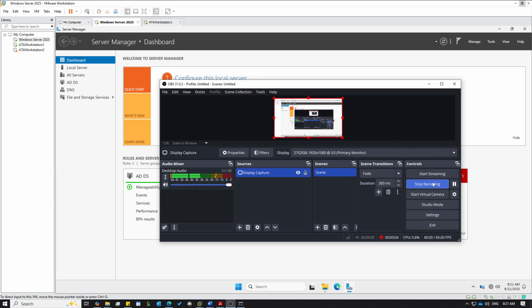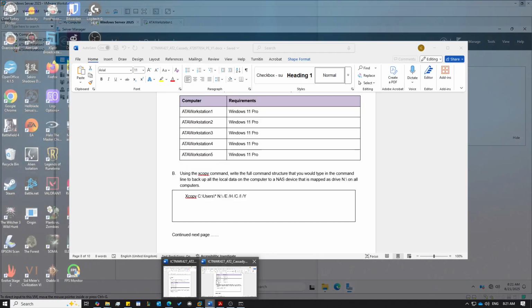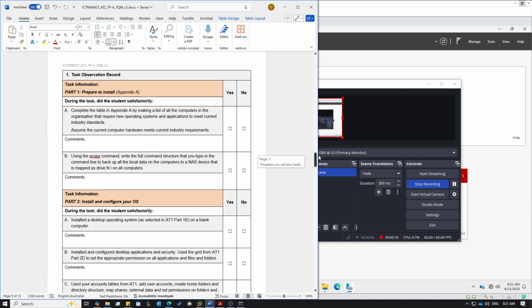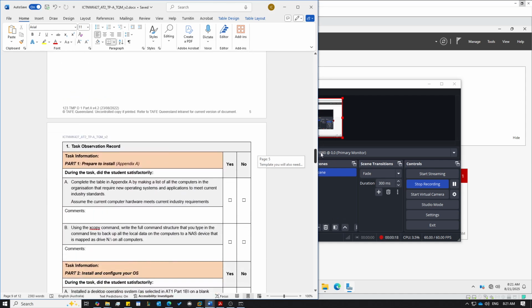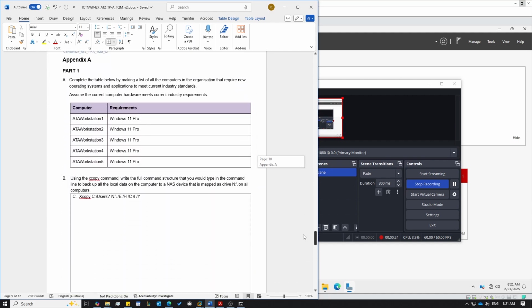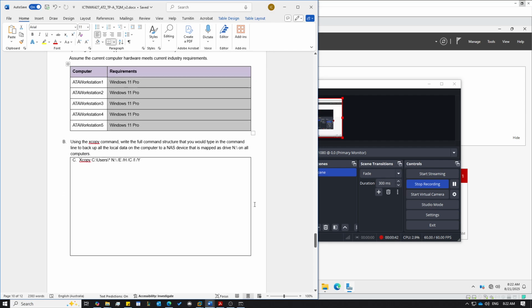This is my workplace observation, and we are going to be working off this document. The first task is to prepare to do Appendix A. This is Appendix A. These are a list of all the computers, and they all need to be upgraded to Windows 11 Pro, assuming that the hardware can run Windows 11 Pro, which they can't. So really we need new hardware.